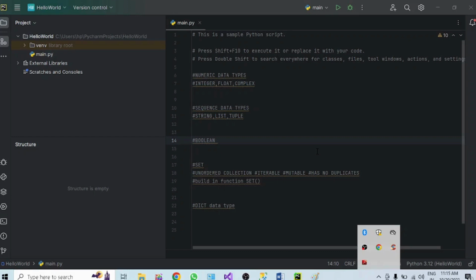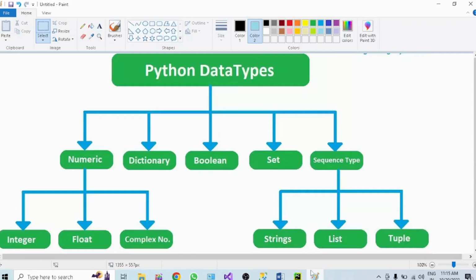Okay, now let's move on to the second chapter, that is Python data types. Let's discuss what data types are. Data types are basically categories of data or data values. They tell us what kind of operations can be performed on the particular data. As we know, Python is an object oriented programming language, so everything inside Python is actually a class.